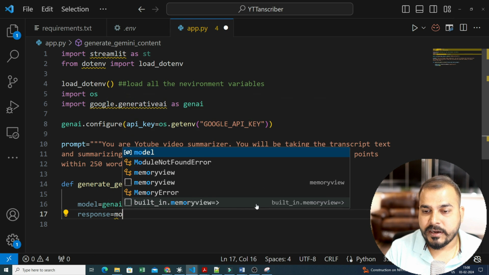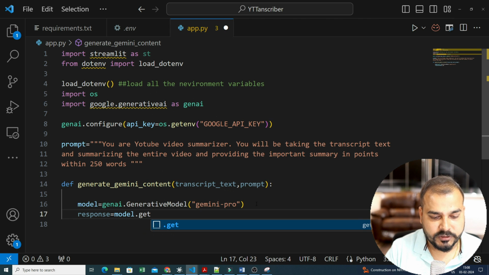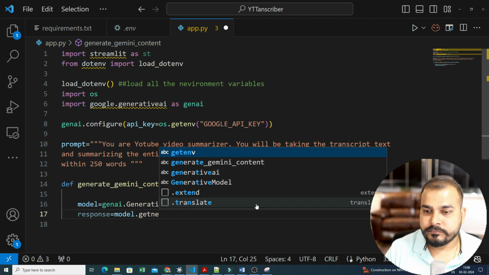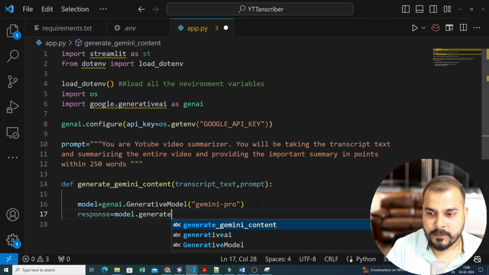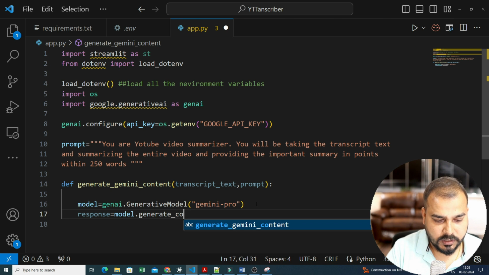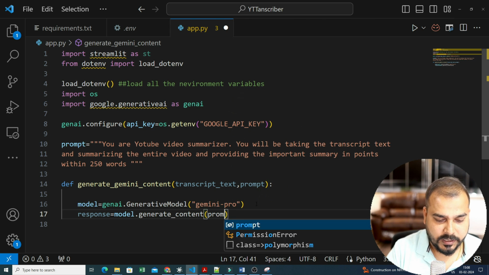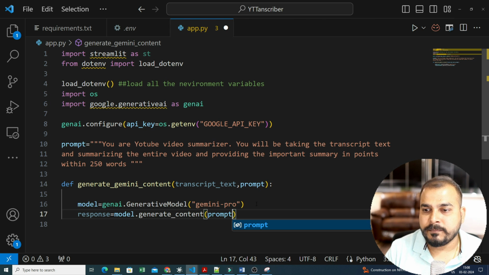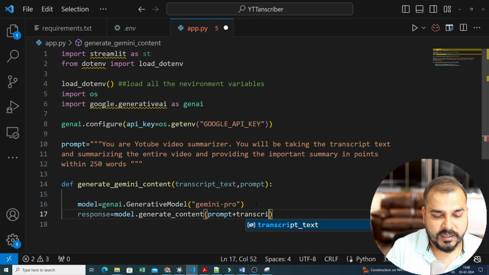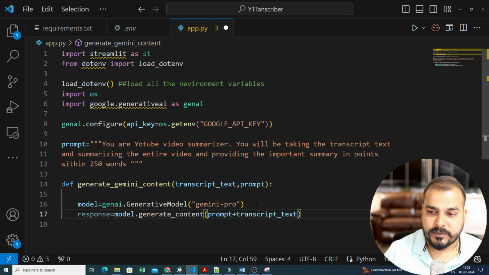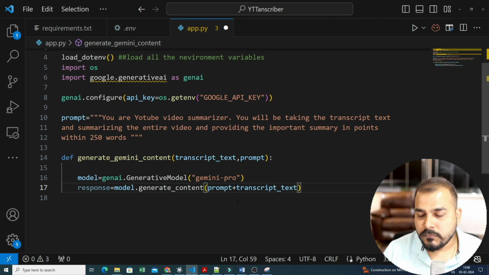So here I will go ahead and write model dot generate underscore content, right? And here I'm going to specifically use this prompt that I have. Along with this prompt, I'm also going to give the transcript text. I will combine this and probably give this transcript text. Now, here you can probably see, right? I am giving this combination, right? Prompt plus transcript text. Okay.